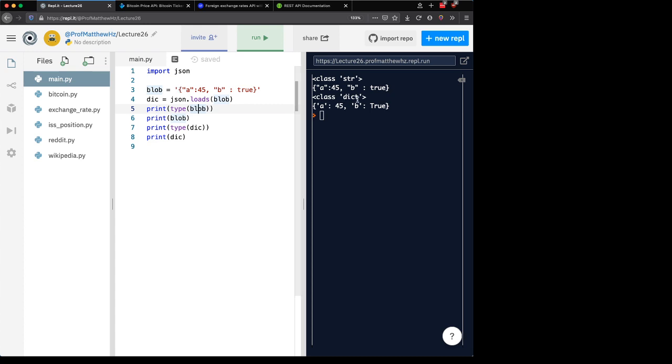The next thing says, when we look at the value dic, the value after we've called json.loads, after we've converted that JSON blob into usable Python data, you can see that dic is a dictionary. Its type is not a string, it's a dictionary. So it's actually gone through and converted that JSON blob into something that we can use right away in Python.